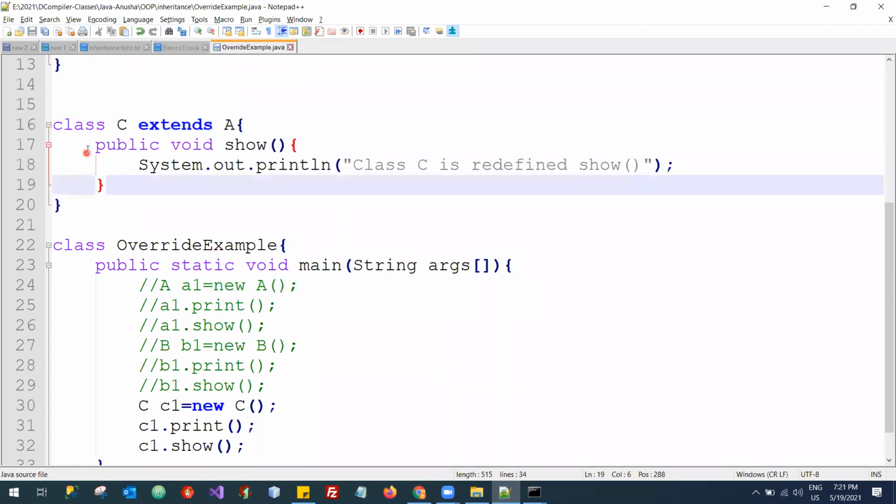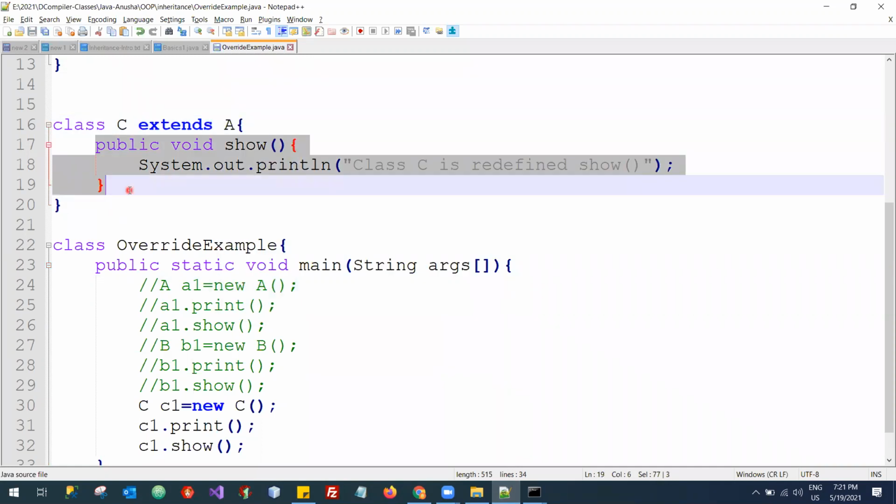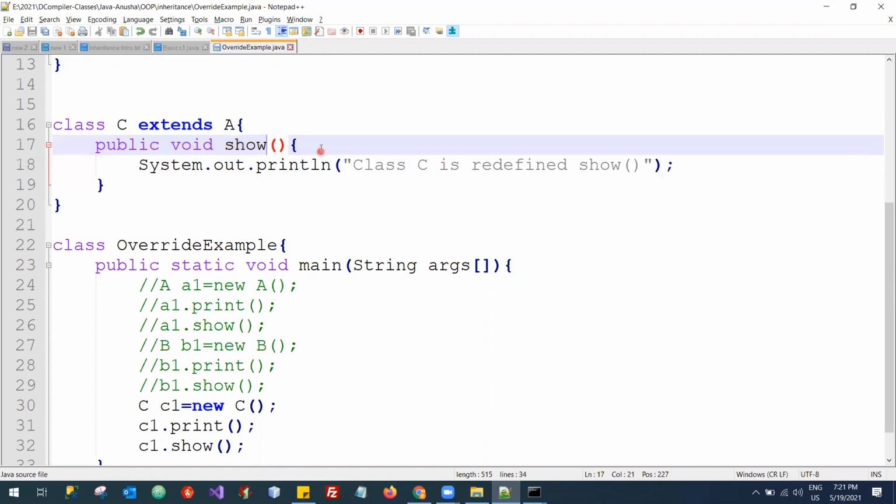If I don't do this, what will happen? Nothing. All the methods which are in the parent are inherited into C, and from there the object is created and we are calling this. This is an example of override. There are some points to be remembered. I'll just discuss that as and when we reach them. Hope we are clear on this one.